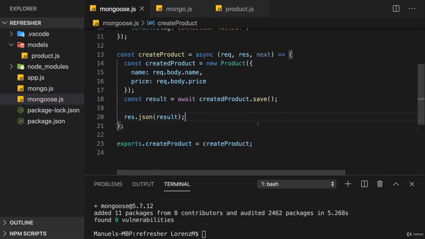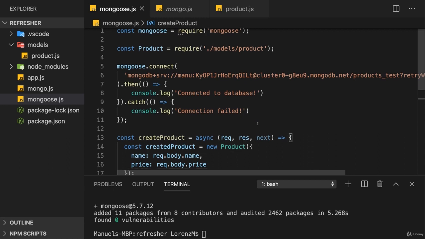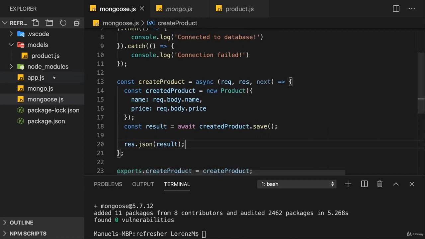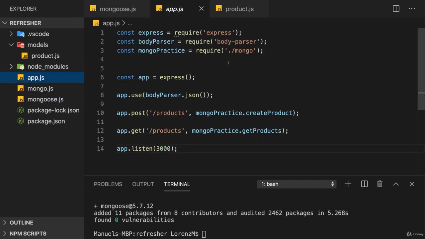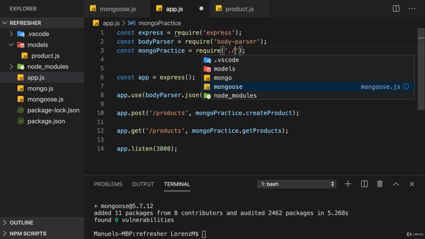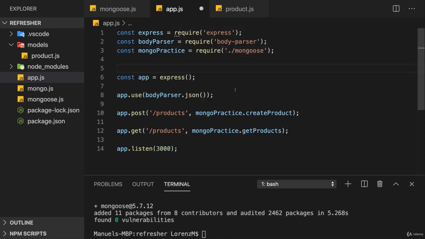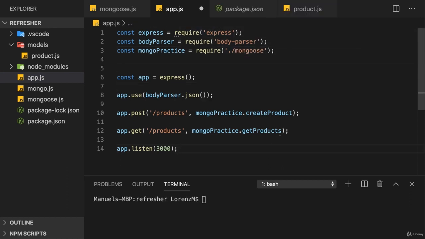Now we only have to make sure that we can use our model, so our whole Mongoose logic, in the app.js file, because at the moment we still refer to our Mongo file right here, so mongo.js. Therefore, we should change this to our Mongoose file. Again, we can omit the file extension. What's missing at the moment is our get logic here. So let's comment this out for a moment. We'll implement this in the next lecture.